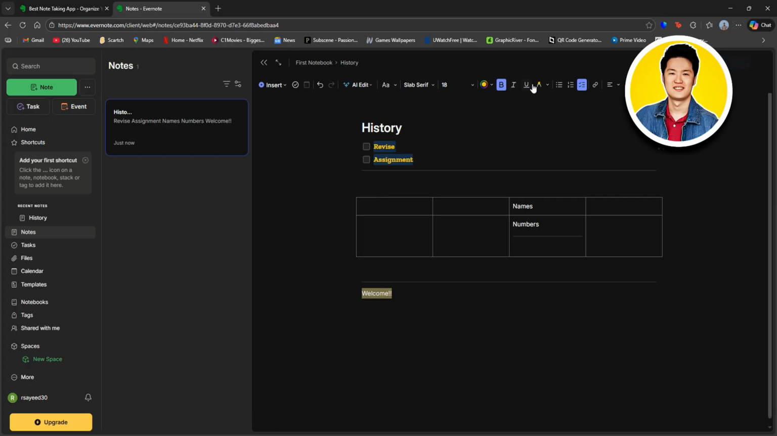Then we have more options if you go over to More on the right. Here, we have Simplify Formatting and Remove Formatting. You can use them according to your preference.